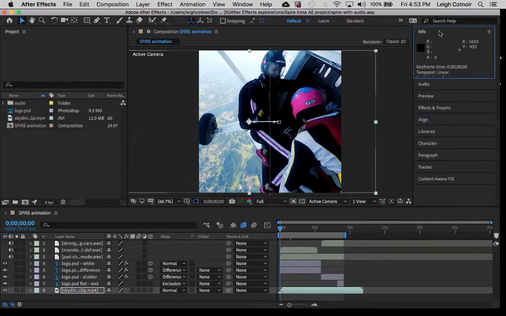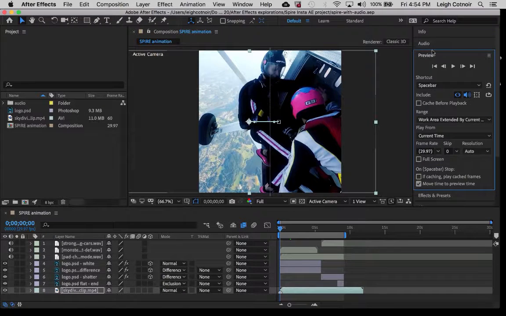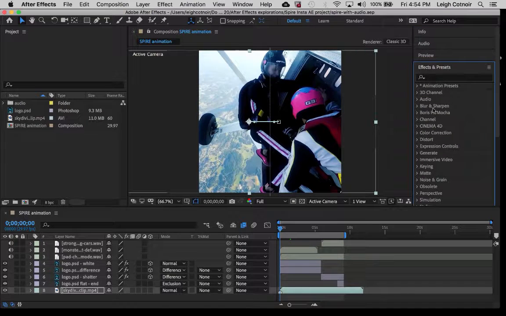And over here, if I click on Info, it expands. If I click on Audio, it collapses Info and then expands Audio, and so on. I can click on any of these different things, right? Character, Paragraph, and so on. Effects and Presets, that's one that you might use a lot.